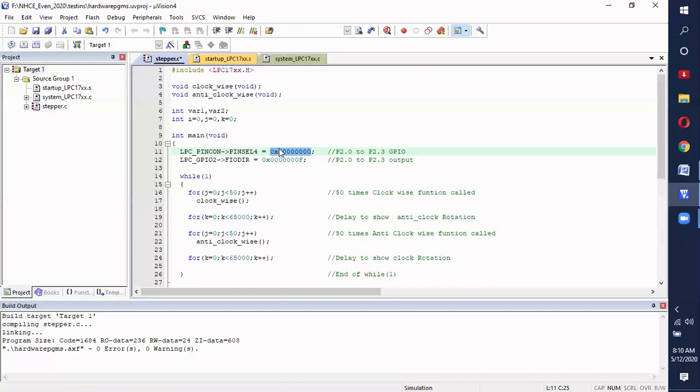Next, P2.0 to P2.3 should be configured as output port because our coils are connected to P2.0 to P2.3. Whenever you want to configure any port as output port, you have to make it 1. That is P2.0 to P2.3, it is 1111. If you group it into 4 bits, we get a hexadecimal value F. This F is sent to the LPC GPIO2 FIO direction register. Whenever you send an F value to the FIO direction, port pins P2.0 to P2.3 will be configured as output port.